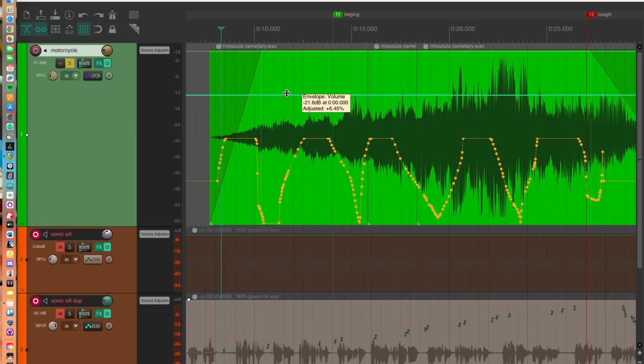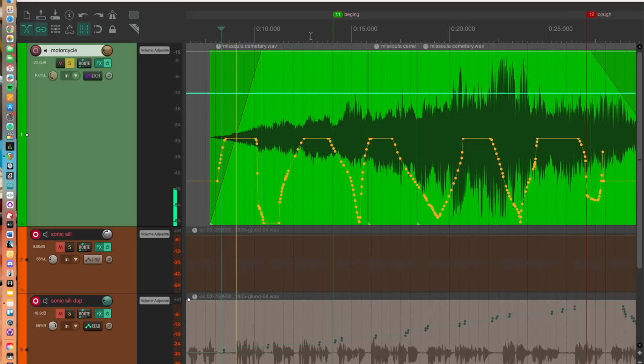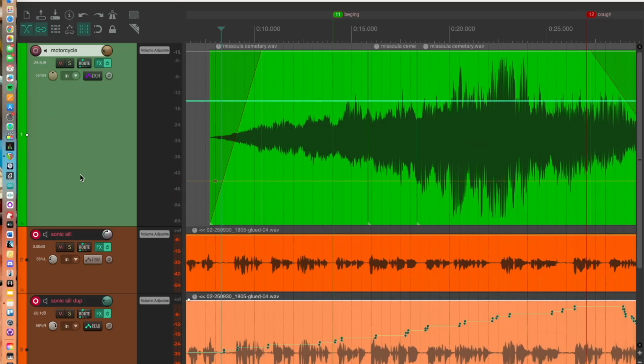I'm actually going to bring up this volume a bit. So not quite as smooth, and in fact it's a bit disorienting. But nevertheless, kind of a cool technique. So I'm going to Command Z that.